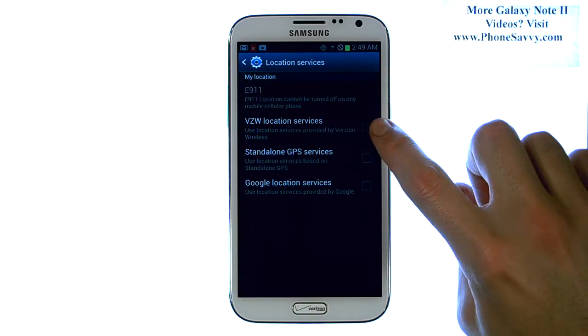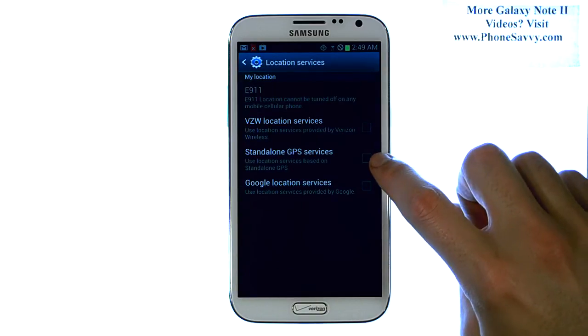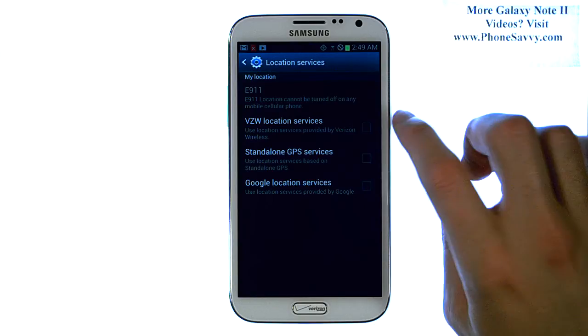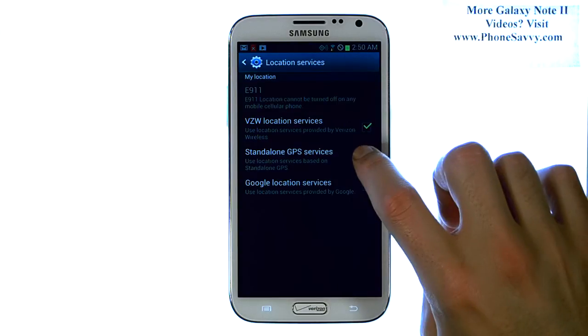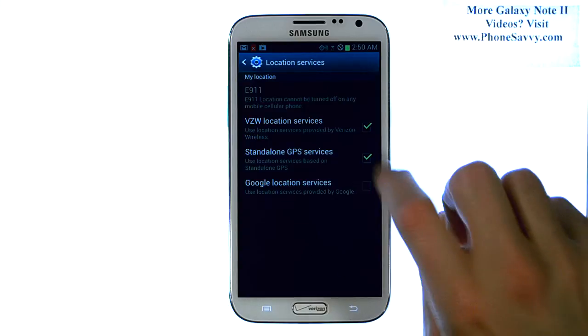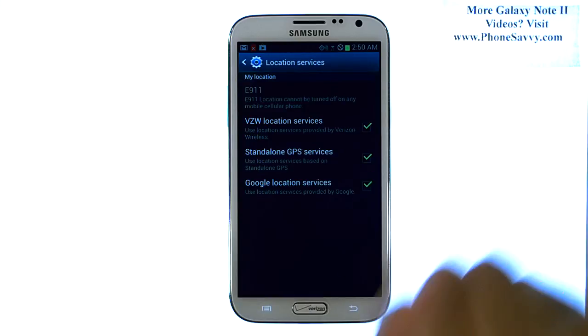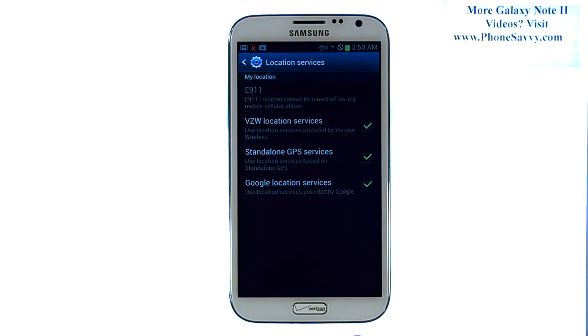And then you want to place a check mark to the right of each of these GPS features, and then select Agree. And it will stay on until you change it at a later time.